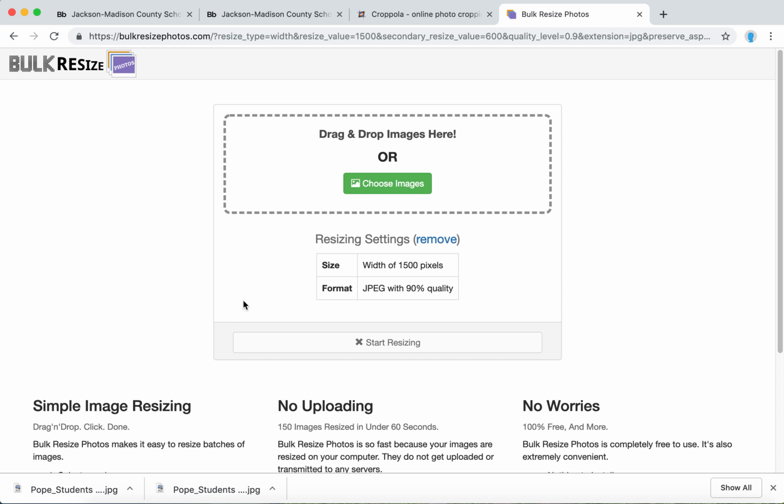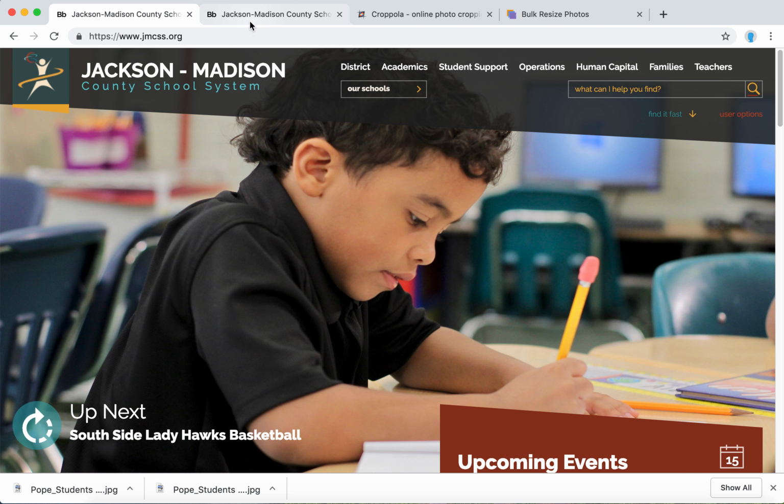I do want to take a second to say you can select multiple at once, or you can do them individually, it doesn't matter. Either way, it goes into your downloads. If you do multiple, it will go into a folder.